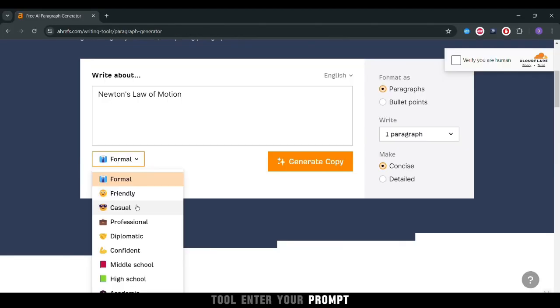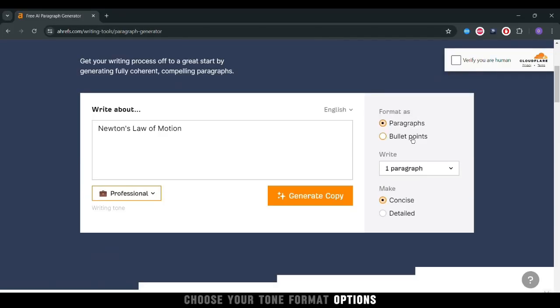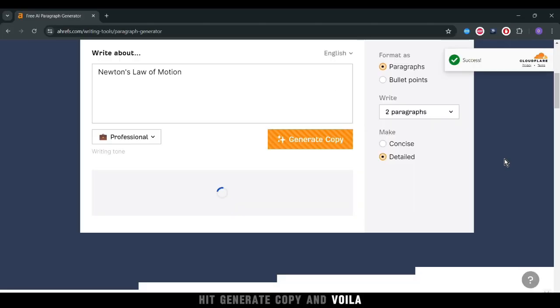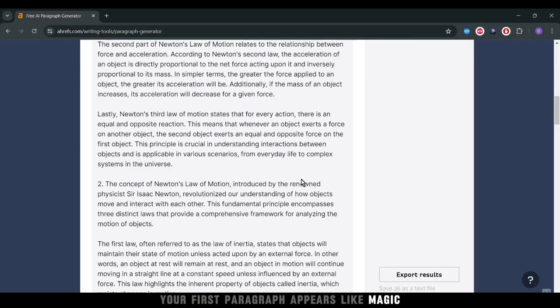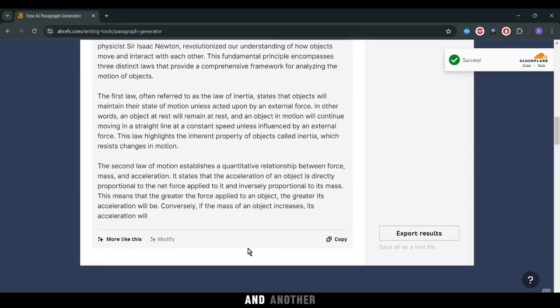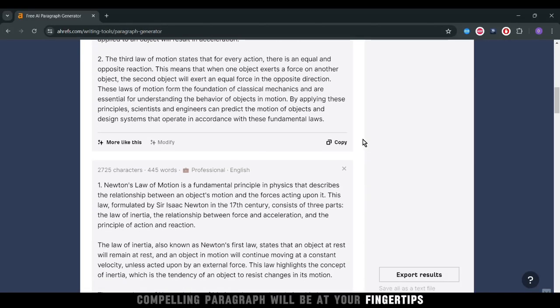Enter your prompt, choose your tone, format options, number of paragraphs, and the desired length. Hit Generate Copy, and voila, your first paragraph appears like magic. Want more? Click More like this, and another compelling paragraph will be at your fingertips.